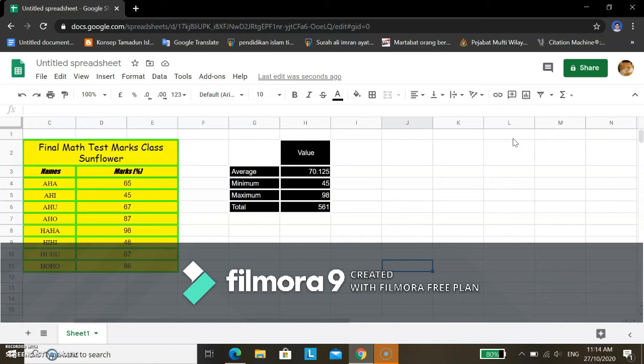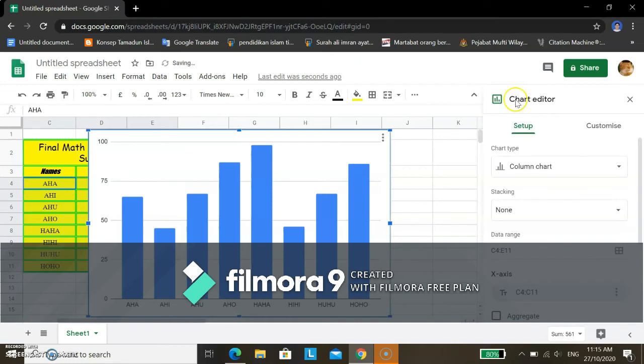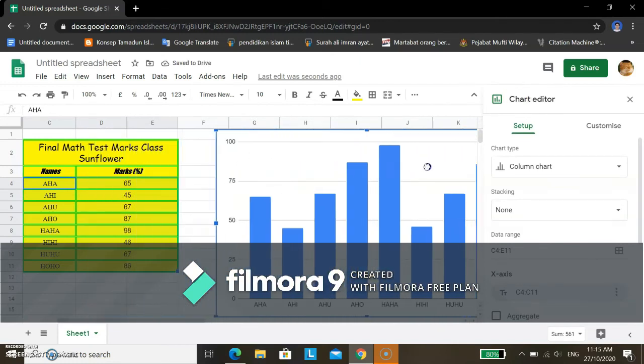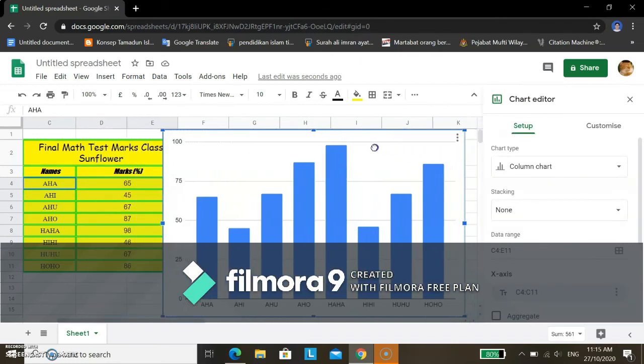So next, I'm going to teach you to do something very cool. I'm going to teach you how to make charts. So let's get started. First, you can highlight the entire table from your names and the marks and the total marks. So what you need to do is go here, insert chart. This process may take about 5 seconds. There you go. You have charts of the students in Sunflower class. You get names and the marks too.